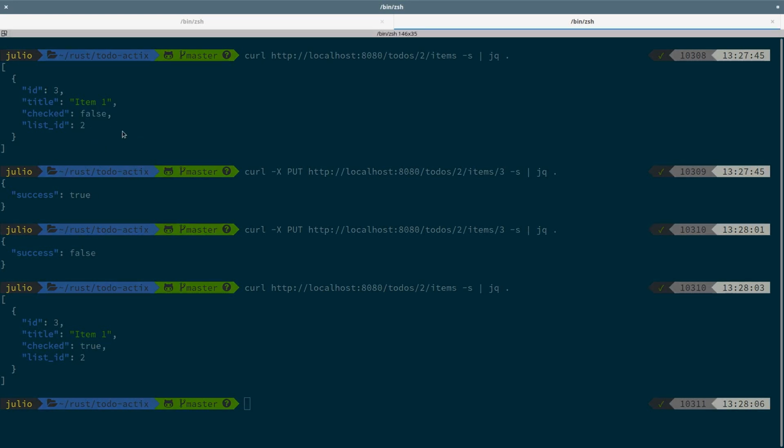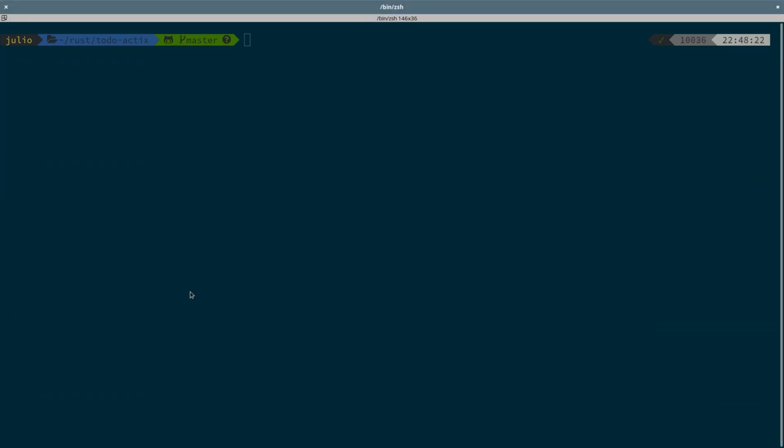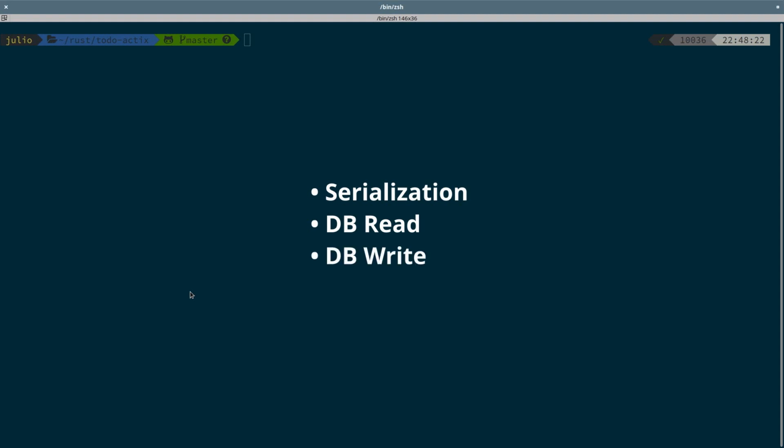Next, we'll do a performance test. Please be cautious about this. This test is just to give you an idea of the performance. There are way too many factors that can affect tests. So don't just rely on my results to make any decision. I encourage you to try it yourself. Having said that, for this, I want to test three things: a plain serialization without any external resource usage, an endpoint with a database read, and another with a database write.